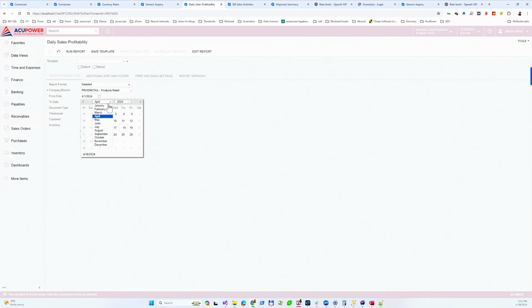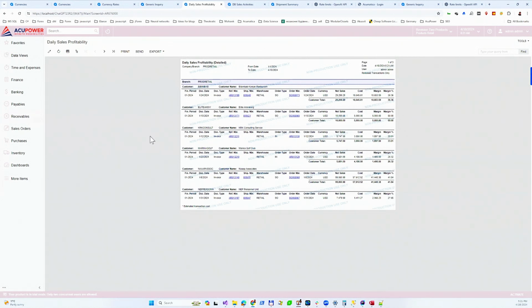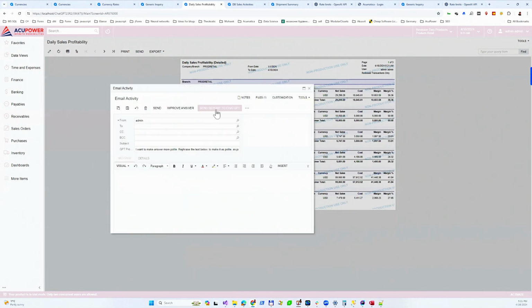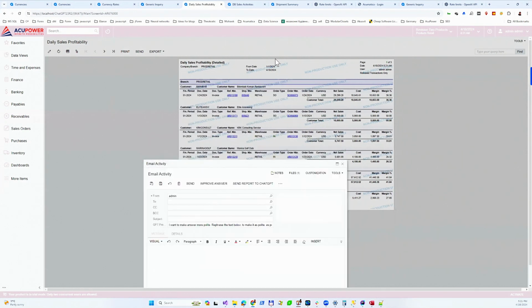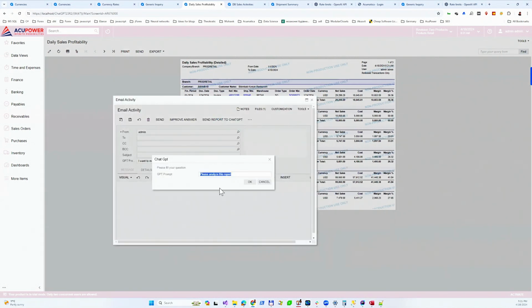And let me use this report as the start date. So here we have daily sales profitability. Then I click on send. And take note that on email activity, we have the button send report to ChatGPT, and we have this report attached. So when I click on send report to ChatGPT, here we have a prompt for that report.